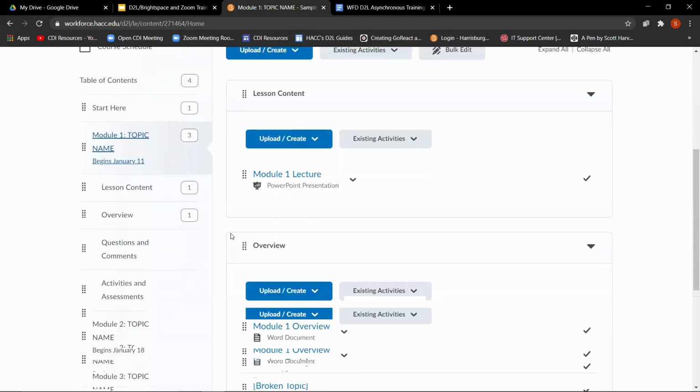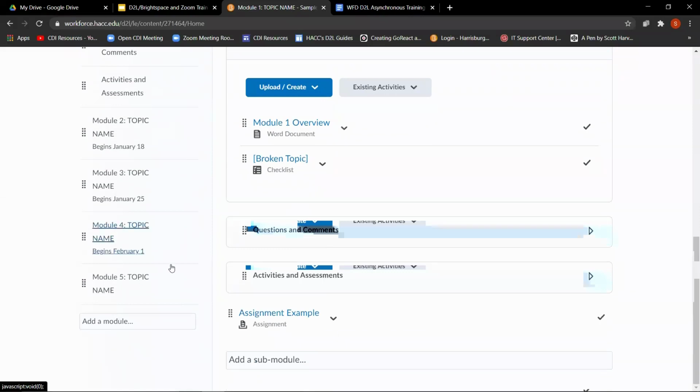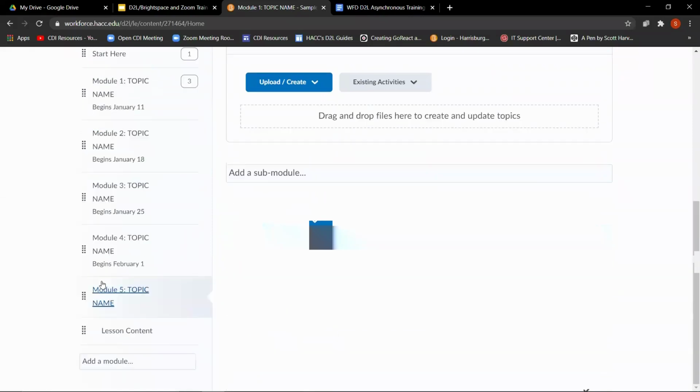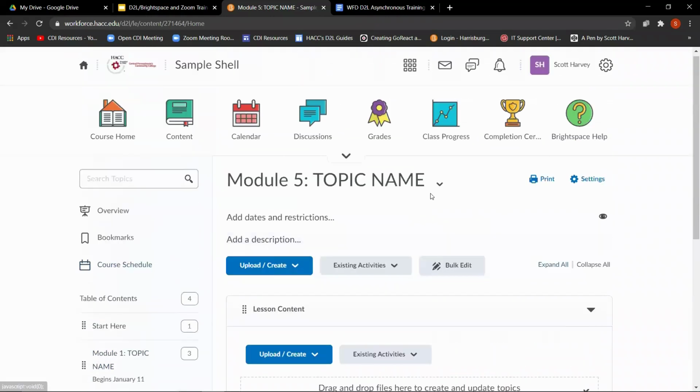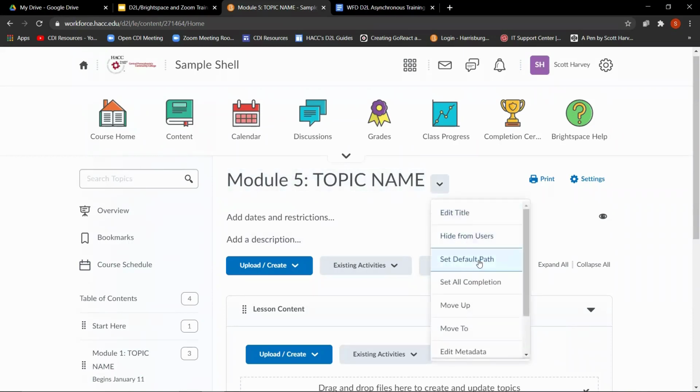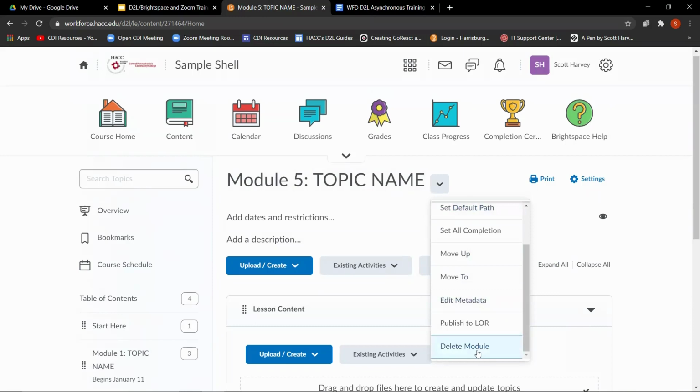To delete a module, you'll first want to open it by clicking on it in the table of contents. And then to the right, you'll find the module title. Click the down arrow next to it, scroll down, and click Delete Module.